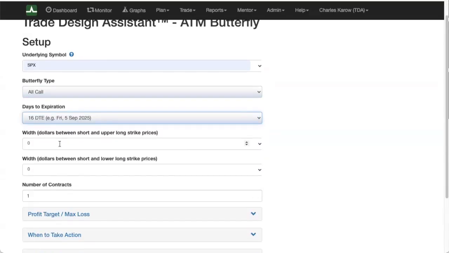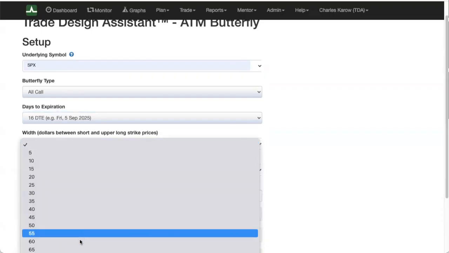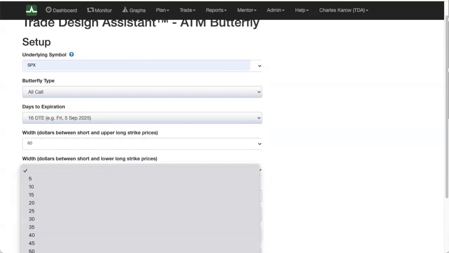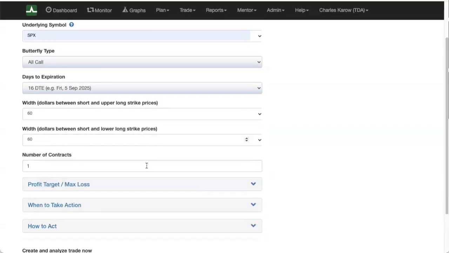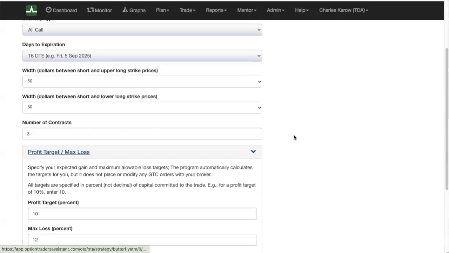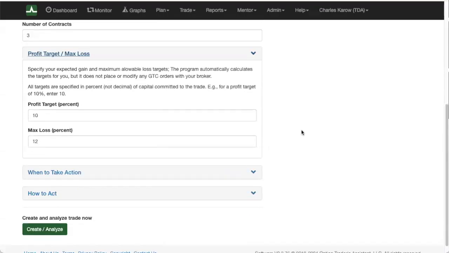And then the two wings of the butterfly, the upper and the lower wings, you can specify. So let's say we want to make it 60 wide. For the moment, I'll make it 60 and 60. And number of contracts, all right, I'll put 3 just for the heck of it. And then you can also optionally specify your trade management plan. Here it will put some defaults in there, and we can leave them in this case.